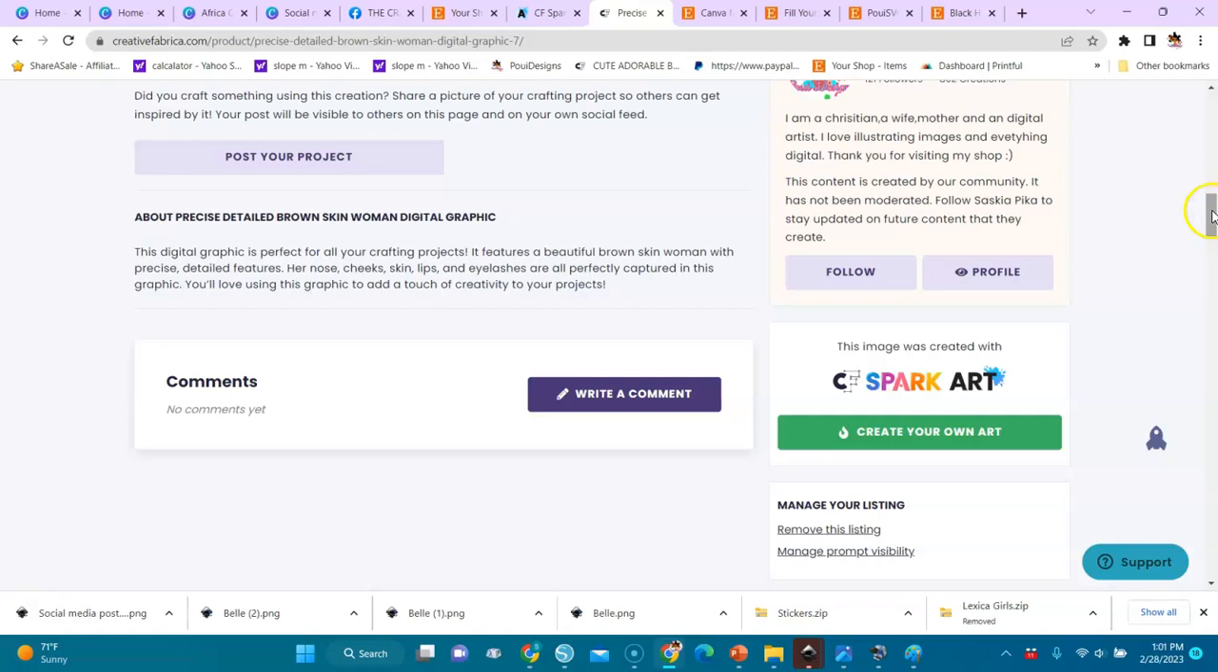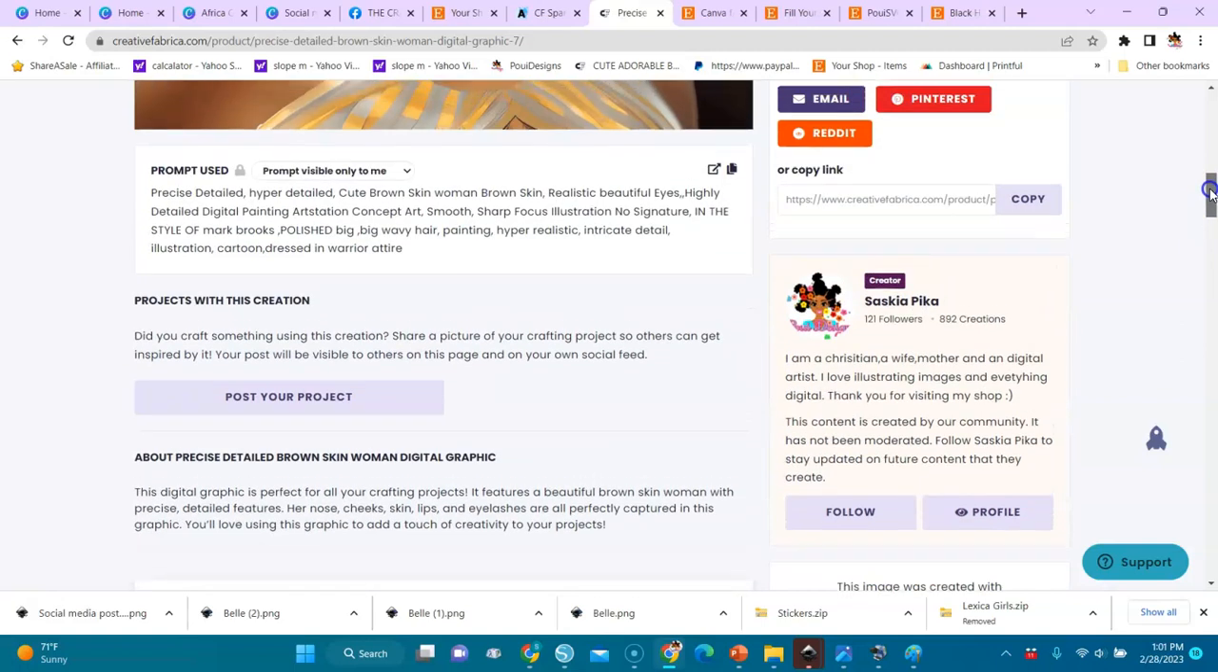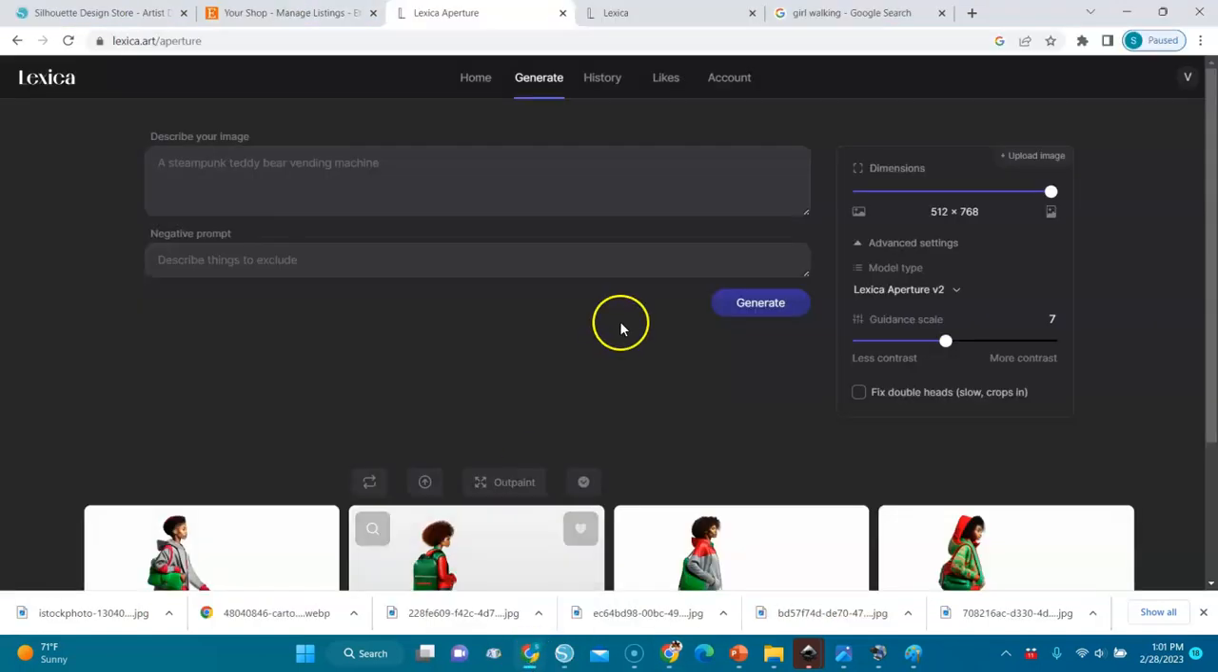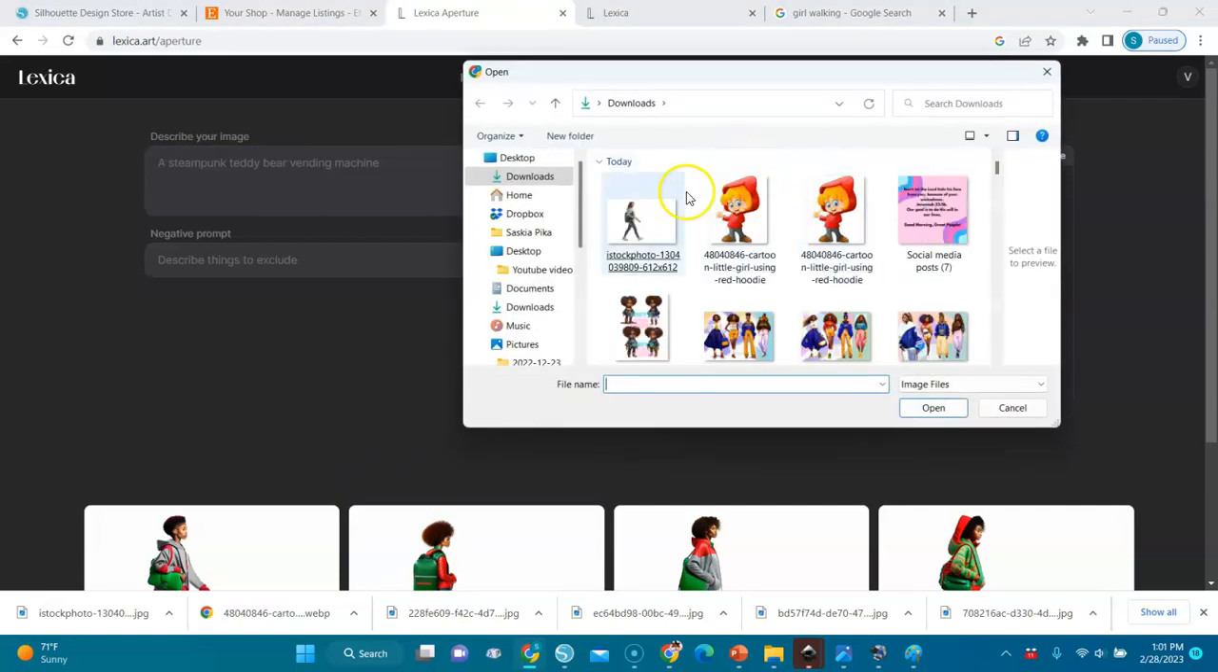Let's do this really quick. I will have to change some things. Okay, I'll copy it. And then I'll go in here, and I have it on my clipboard. I will upload the picture again.